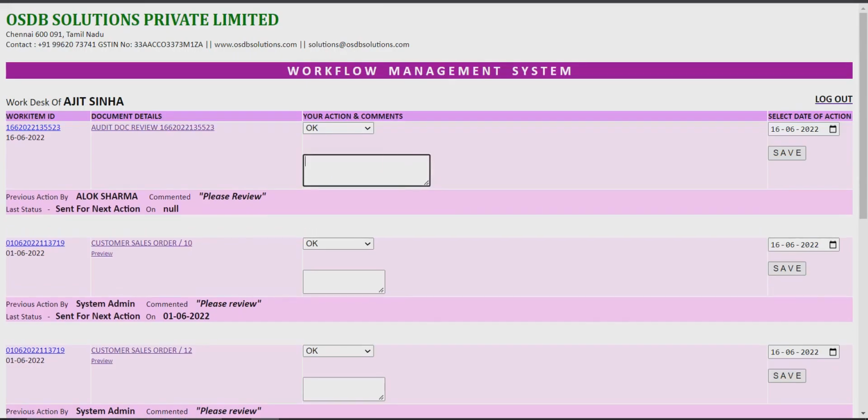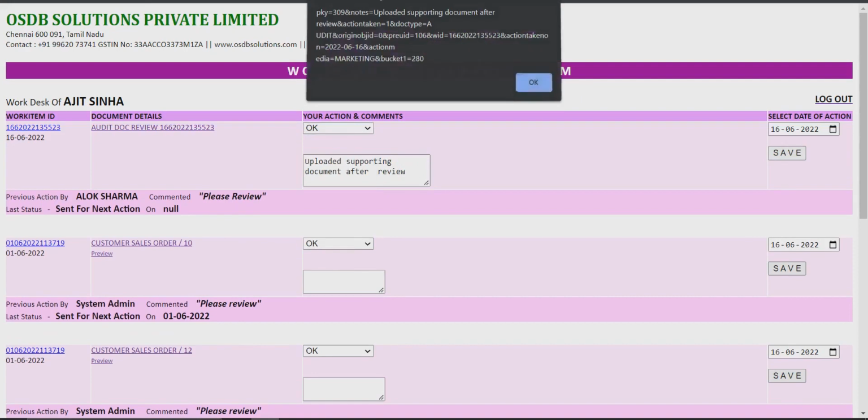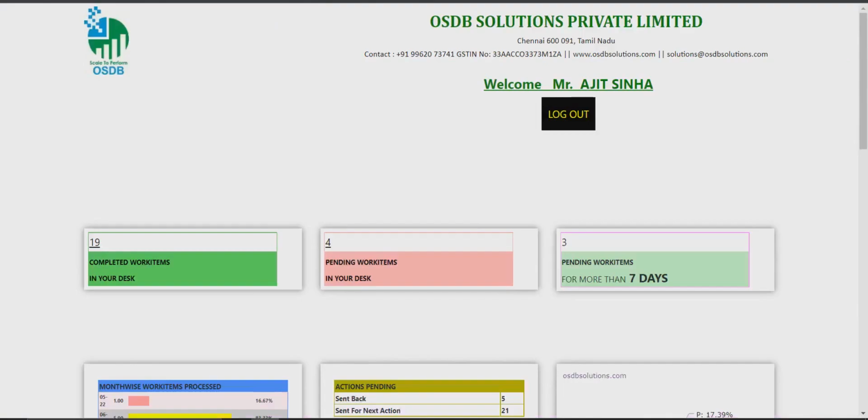Now user can enter the comments and take action against that work item and save. Now the work item will move to next level. Then, when we come to the dashboard and refresh, the pending work item will reduce to 3. Also, like this, we can have n number of process user levels in the workflow path.